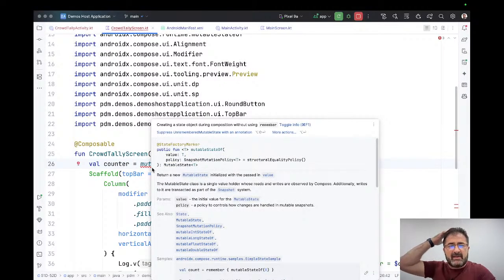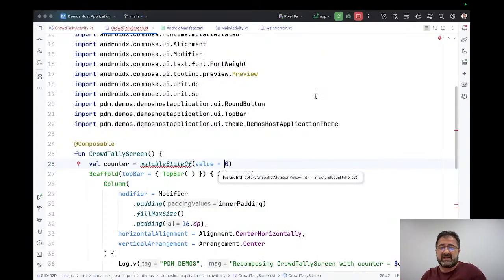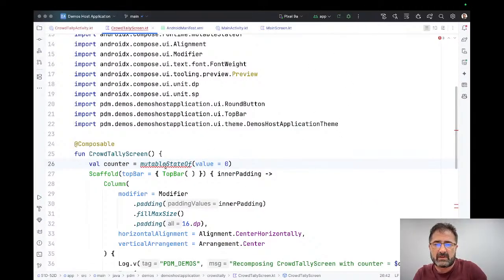The tools are getting more sophisticated by the day. The tool is telling me, look, you are creating a state object during composition without using remember. This is a mistake. Do you know why this is a mistake? Let me see if it lets me execute this. Oh, by the way, I can use this by mutable state, like so, and this would be a var. You understand the difference here?